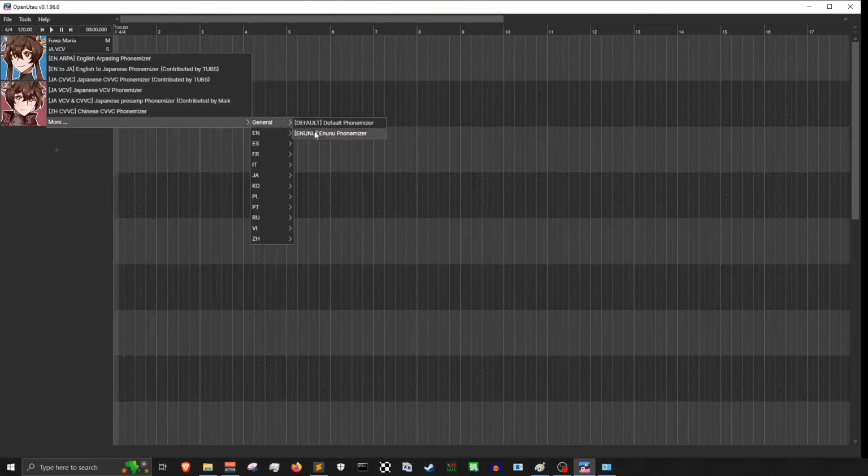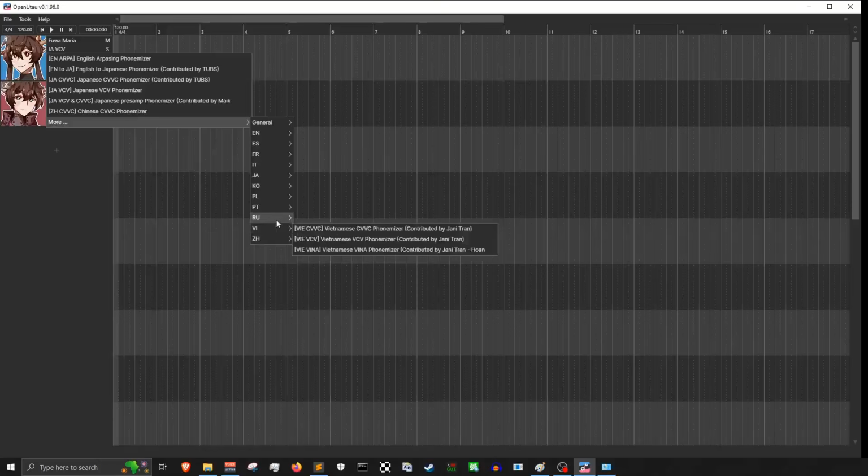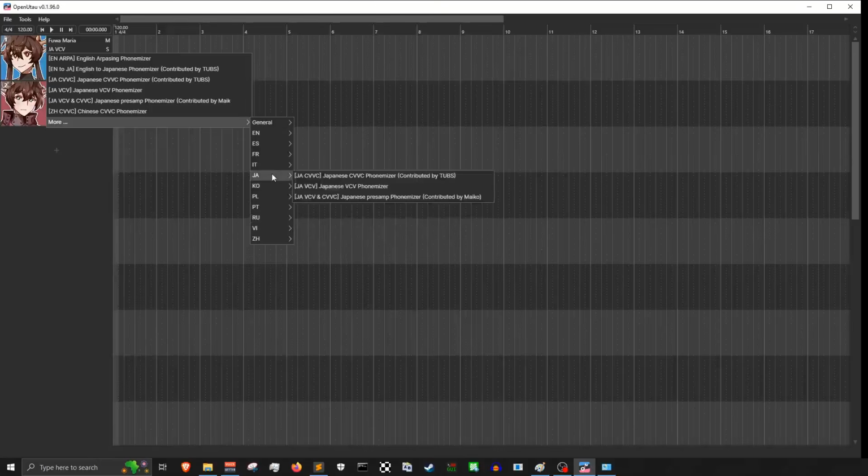We've got general. This is where the Anunu phonemizer is for AI stuff. I don't touch it. You've got English ones, Spanish ones, French, Italian, Japanese, Korean, Polish, Brazilian Portuguese, Russian, Vietnamese, and Chinese. These are all supported, and as you can see, under each drop down are a bunch of different options. If you have a Russian CVC bank, you want to pick this one. But for now, we've got a Japanese bank.